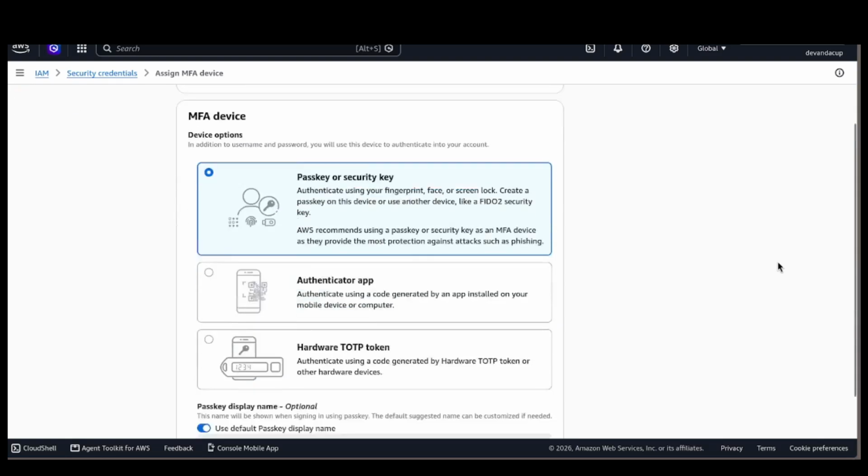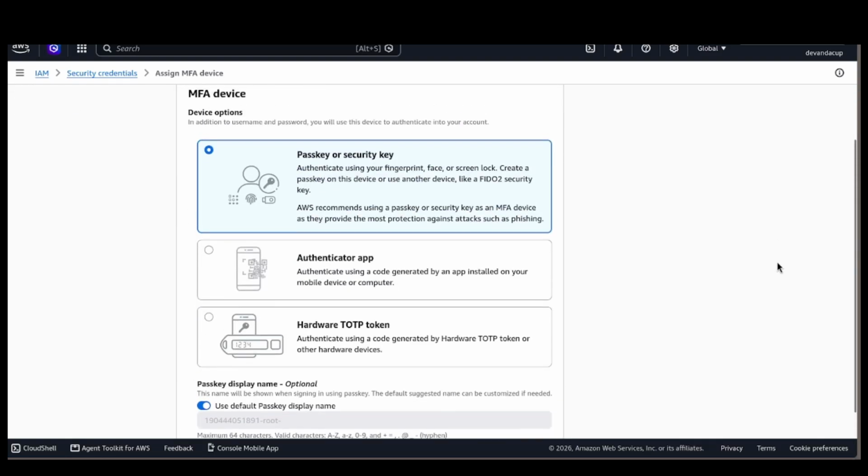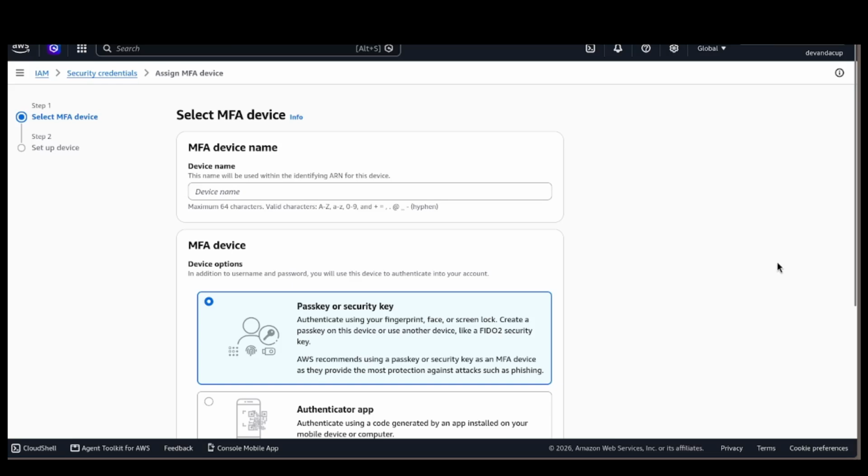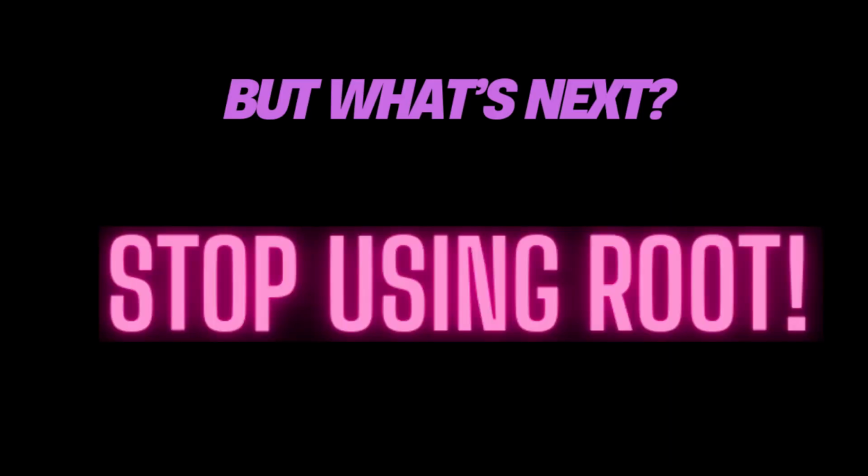Here's where you can find it. I have mine already set up, but I'll go through this in the next section. So your account's protected now, but you're still signed in as the most dangerous user in the whole account. Let's fix that before we build anything. When you use this root account for everyday work, it is like carrying your house's master key to the grocery store. Lose it once and someone owns everything.